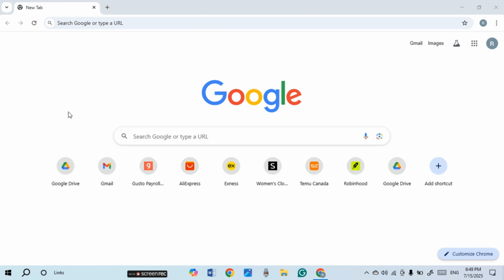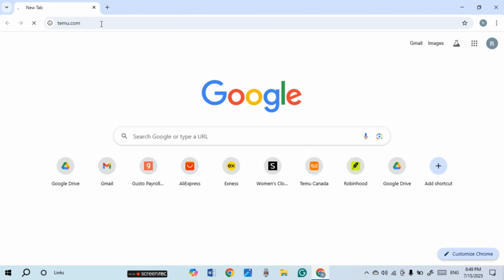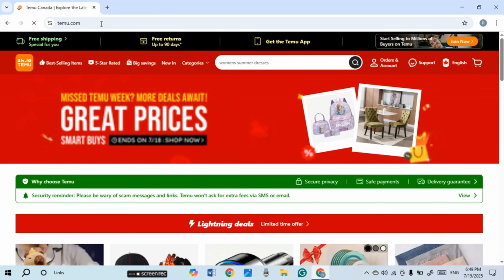Now you'll have to go to the official website of Temu. For that, click on the search bar and type in temu.com, press enter. Now you'll be led to the official website of Temu. Simply wait for the interface to be loaded. You can see over here initially you'll be led to this kind of interface.